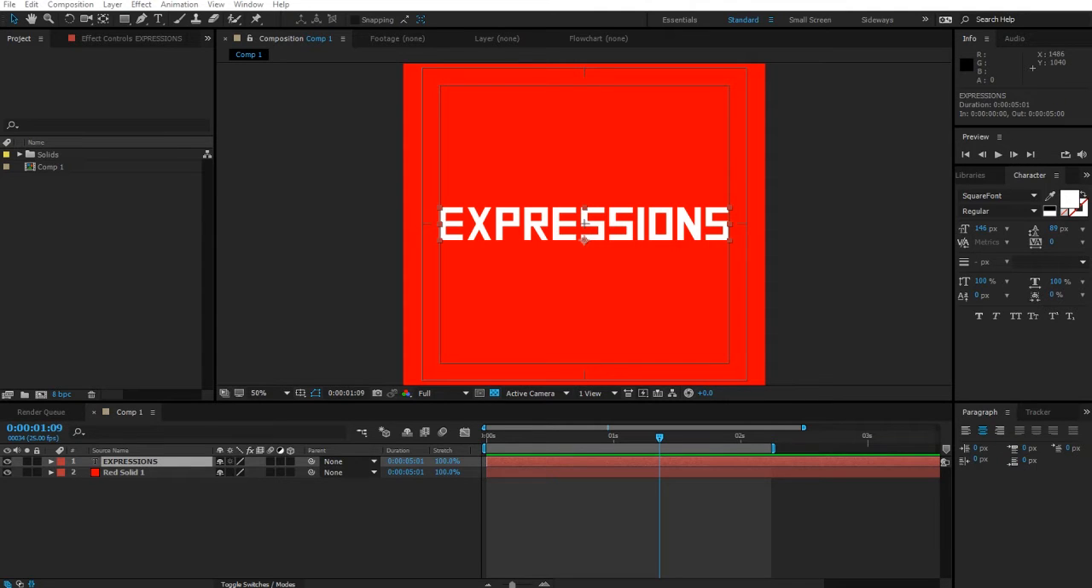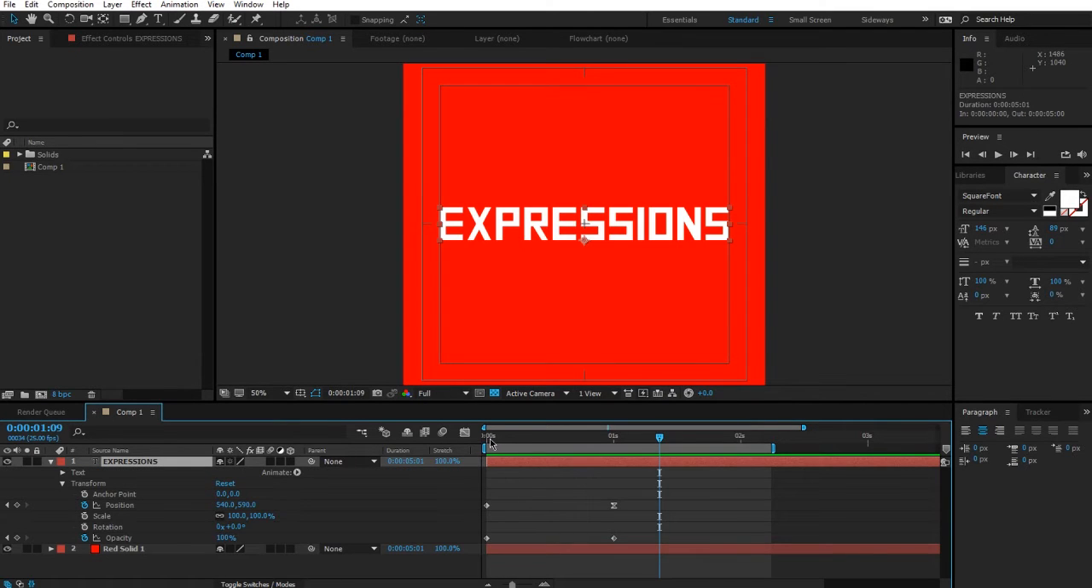Variables are little numbers that you can define inside After Effects, or rather inside expressions, that allow you to tweak them later or to use them multiple times inside the same expression. So let's go to opacity in this text layer. It's pretty much the same. We have it sliding up and fading in.